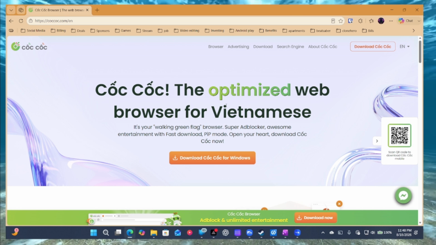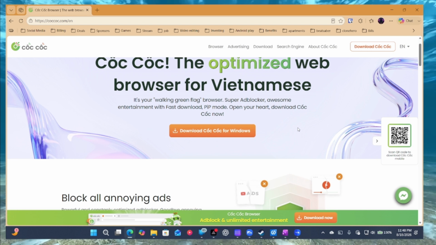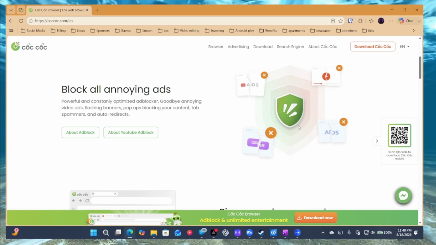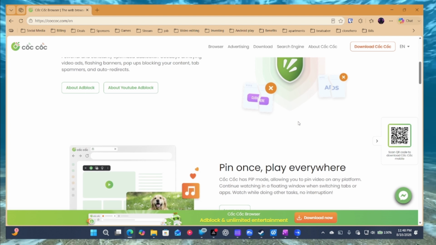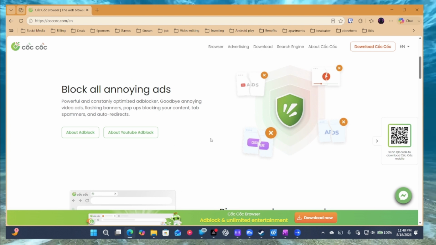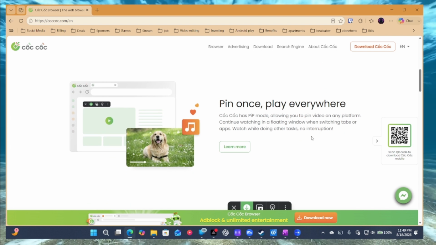This browser right here apparently is the most optimized web browser for Vietnamese. You know what I'm saying? To me, it kind of reminds me of UC Browser or just another browser that's not mainly in the United States, but you can block ads, so it has an in-app blocker, which is pretty good.